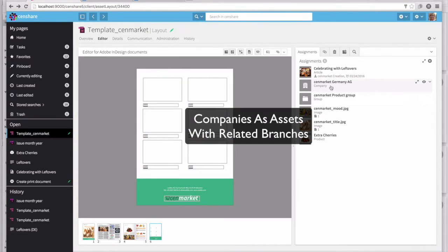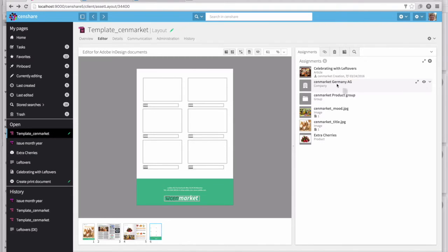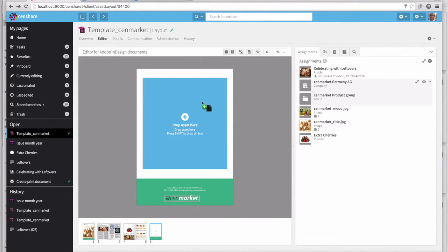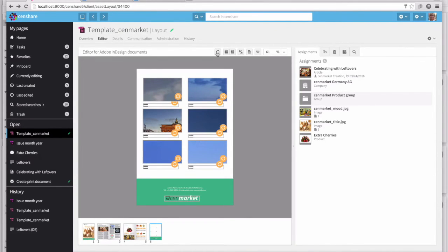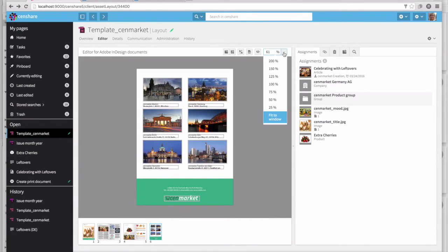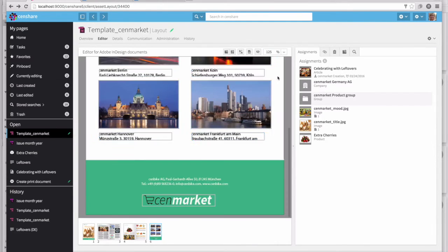Censhare allows us to even create our own custom assets such as a company with related branches. When you place the company asset on the page, censhare will send all of the correct information to the InDesign server, as well as the metadata and specific contact information for each location.